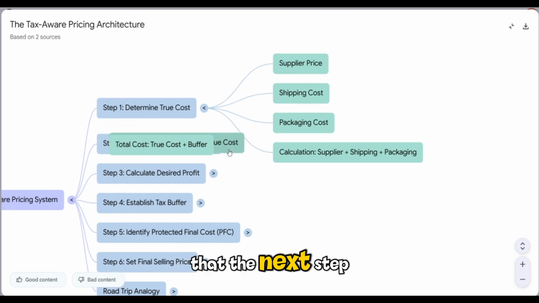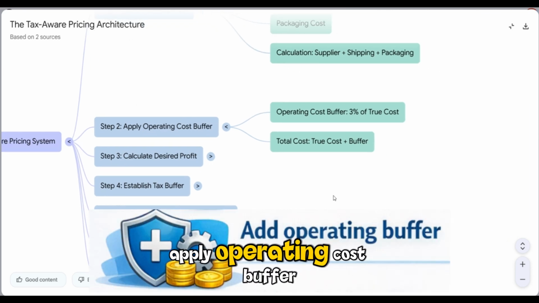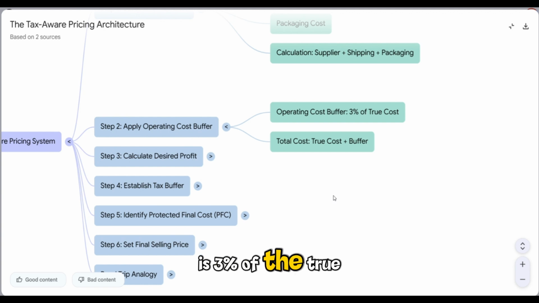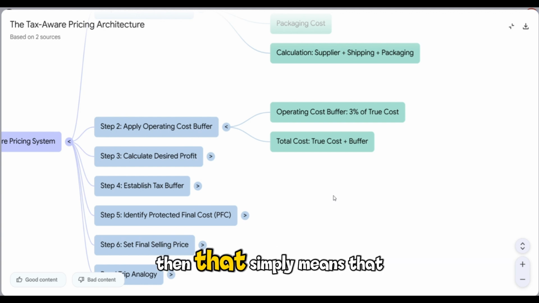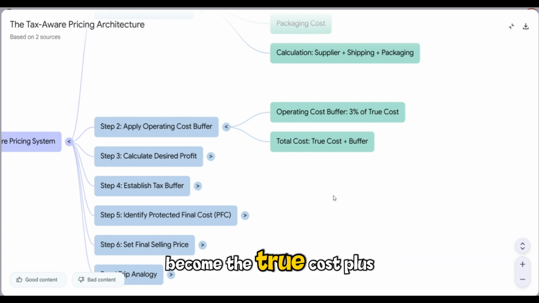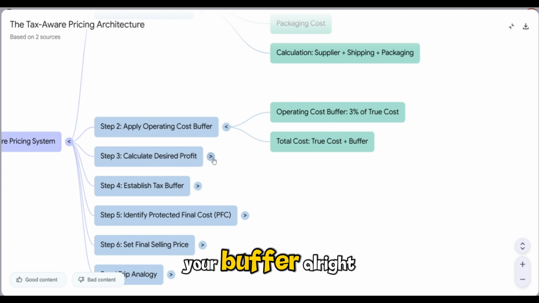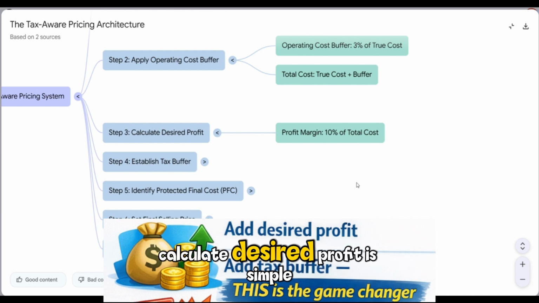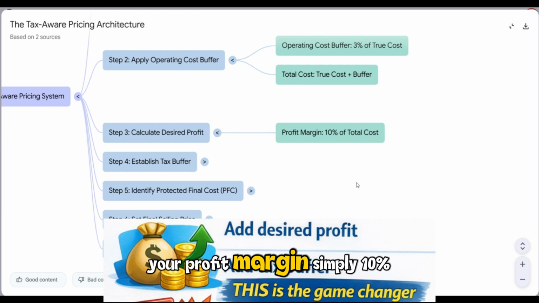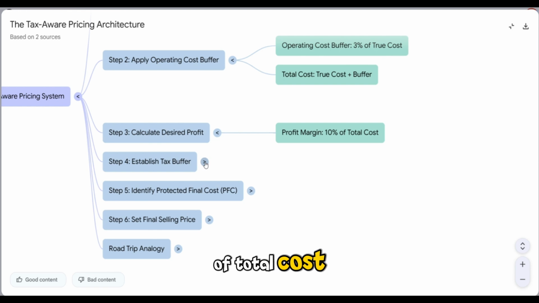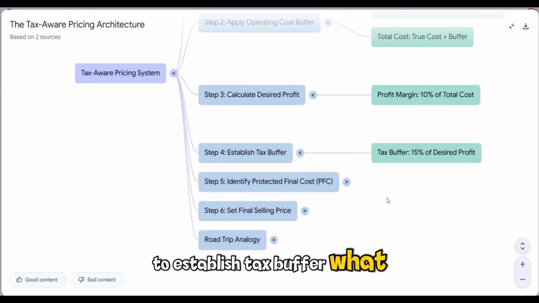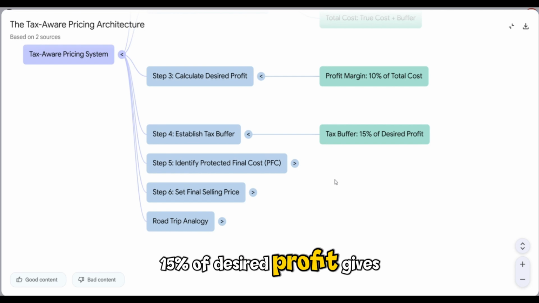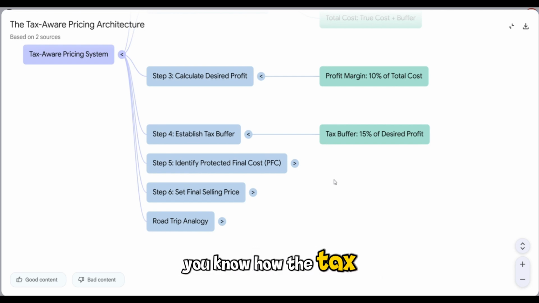So when you look at that, the next step, which is step 2, says apply operating cost buffer. How do you do that? Now, your operating cost buffer is 3% of the true costs. Then that simply means that your total cost will now become the true cost plus your buffer. All right. Now, step 3 says calculate desired profit. Calculate desired profit is simple. Your profit margin, simply 10% of total costs. To establish tax buffer, what you simply do is 15% of desired profit gives you your tax buffer. You know how the tax is in Nigeria.